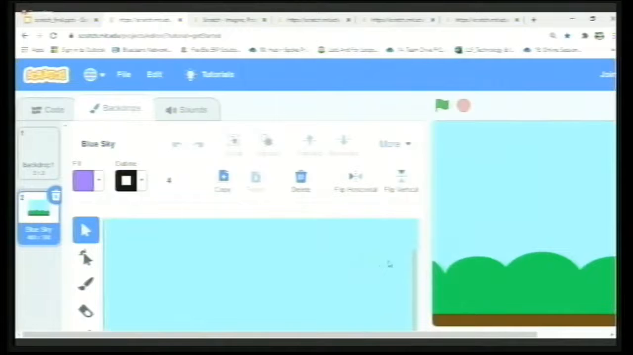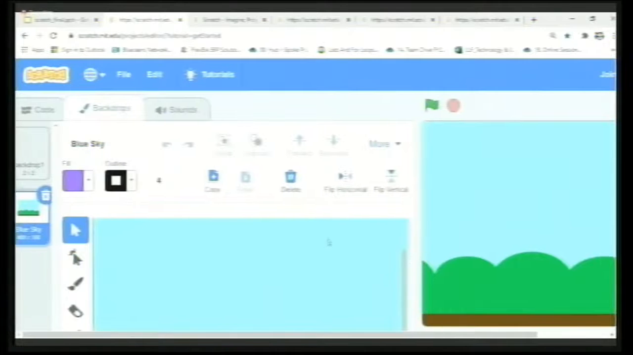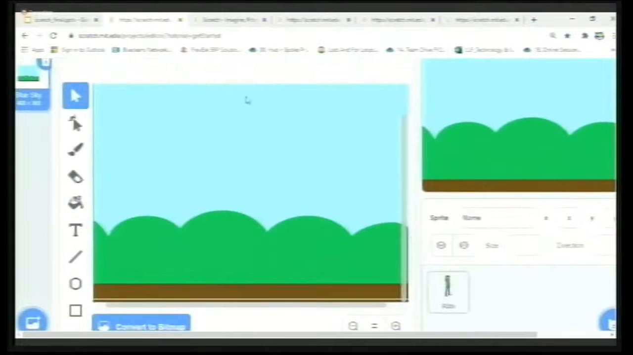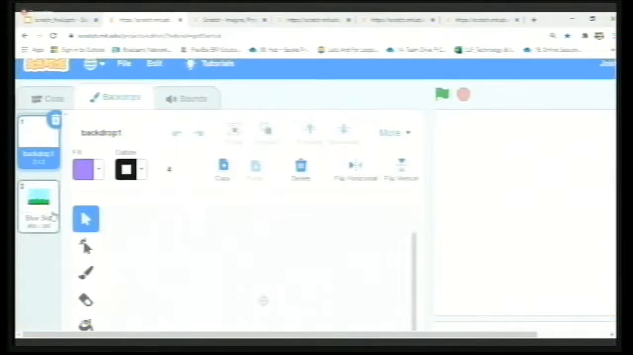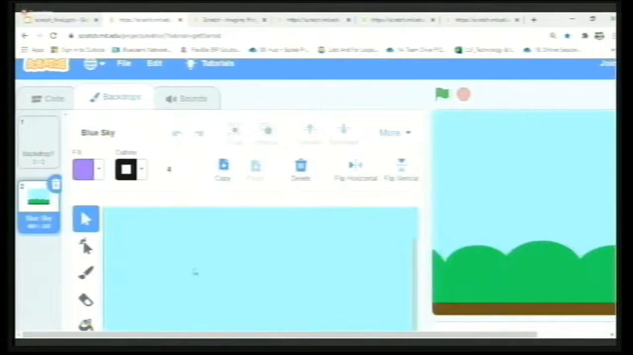This window is very, very important for us. Let me glide down. This is an editing place where I can change my background as and when it is needed. When I look towards my left-hand side, there is an empty backdrop and there is a blue sky backdrop which we have selected. For now, I would like to delete this empty backdrop. So I will just right-click on it and then delete.